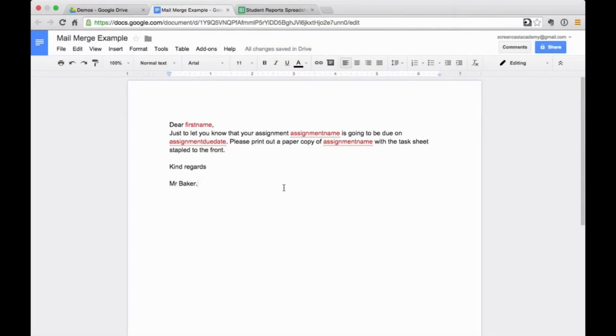Now that I've written my stock email, let's take a look. I've highlighted the words that I want to be dynamic. That would be the student's first name, their assignment, and the due date for that assignment. You can of course adapt the template and variables to suit your needs. These variables link to fields in a Google Sheet. Let's see what that looks like now.